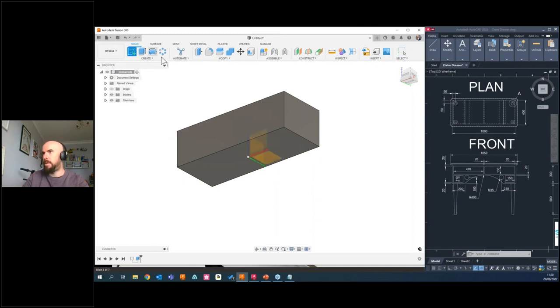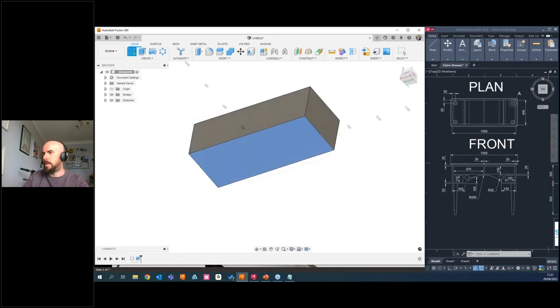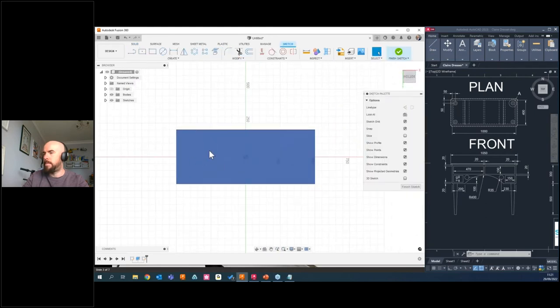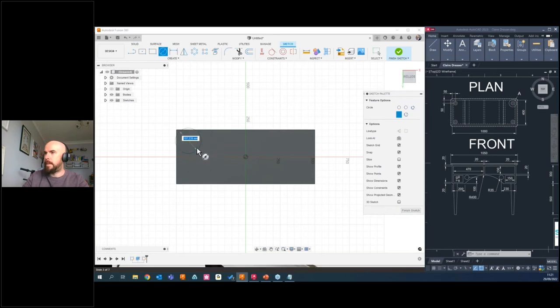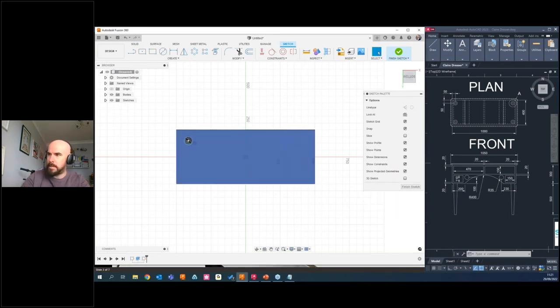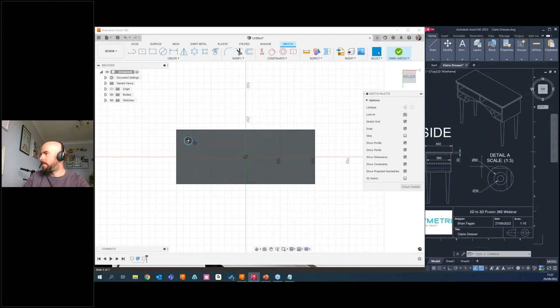Again, sketch 3D. So I'm just going to create a new sketch, and now I'm going to sketch on the base of this dresser. I'm going to draw a little circle here, and the circle is 60 mil. Again, where did I get 60 mil? If I come over here, you can see that the leg diameter here is 60. So I'm going to draw that in.